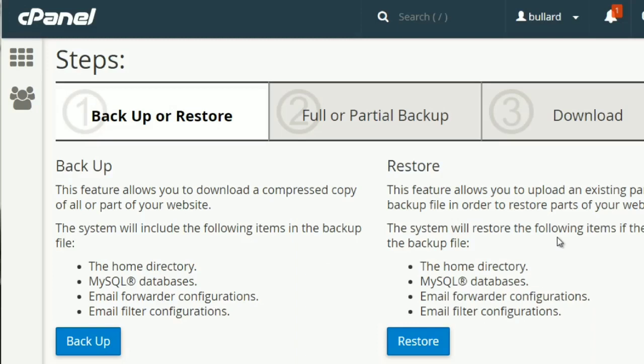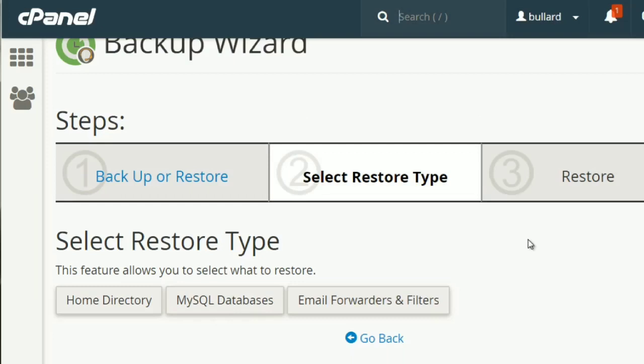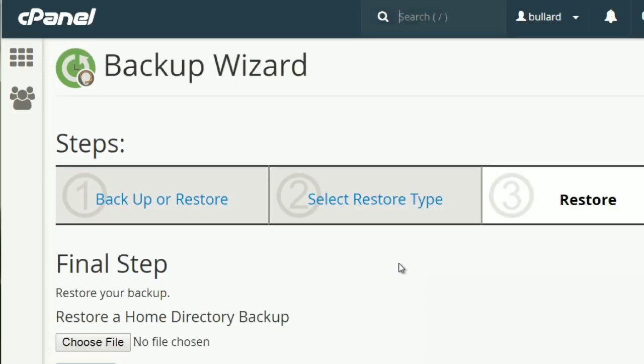Now, if you do the Backup Wizard, you've backed everything up and it is sitting in your home directory and you want to restore it, you can either ask your web hosting company to do it for you, or you can do it yourself and do it really quick. You can simply click on Restore and you can select the type that you want. So we'll do home directory.